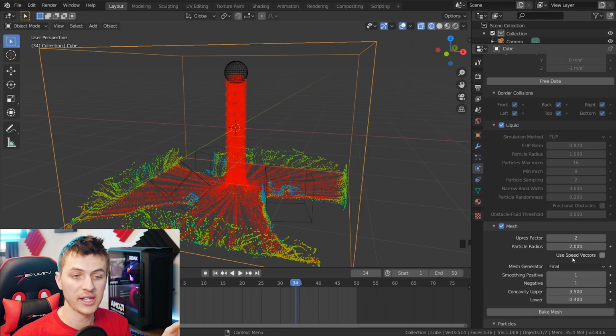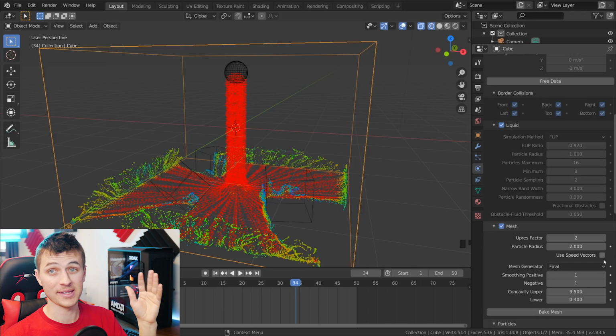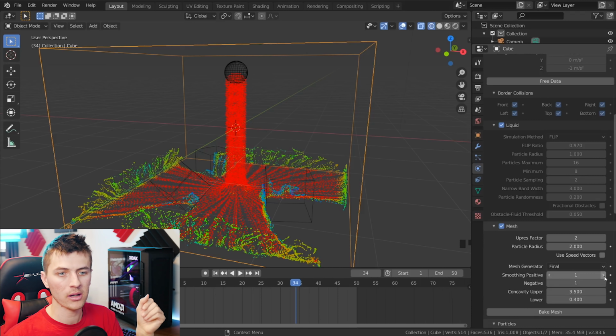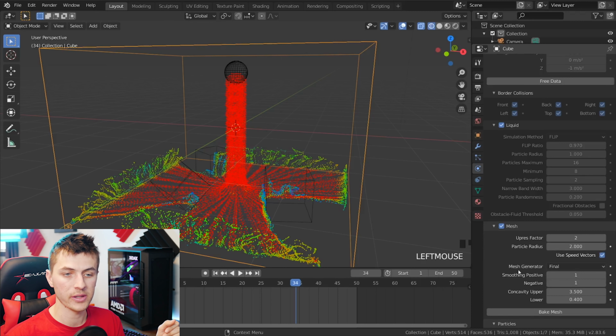And what you also want to do is enable use speed vectors. This is a way of adding some motion blur to your fluid, because it really helps the realism of fluid to add a bit of blur. And it doesn't really work with the Cycles blur because it takes insanely long right now to render. Might be a bug, but if you choose use speed vectors, there's a way that we can add some motion blur to it using compositing. So go ahead and choose use speed vectors.